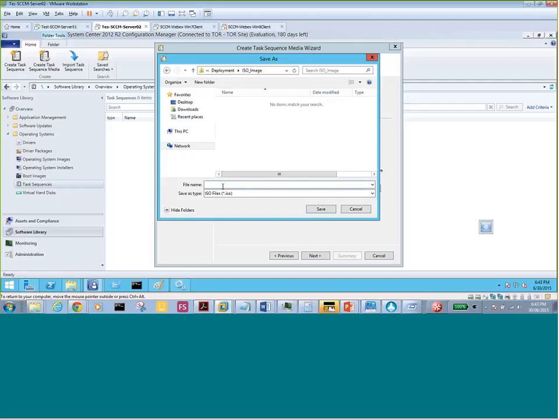I'm creating a file called win7 ISO, and it's of course .iso. So win7, you can say win7 image, you can say capture, or something else like win7 capture, to differentiate.